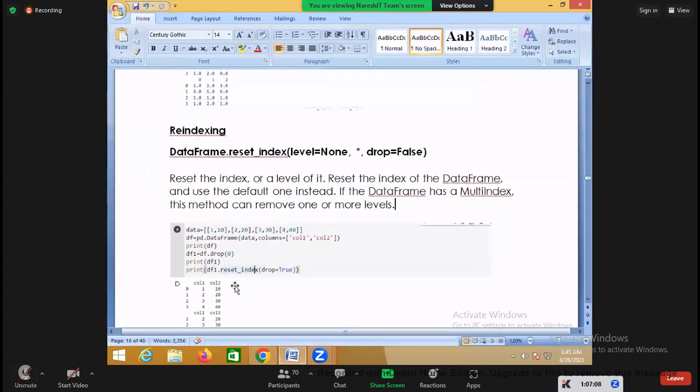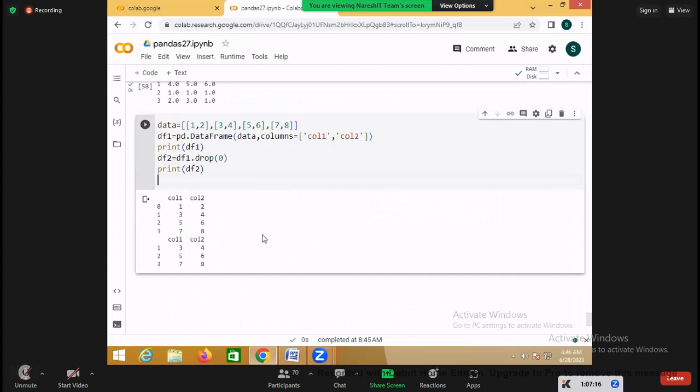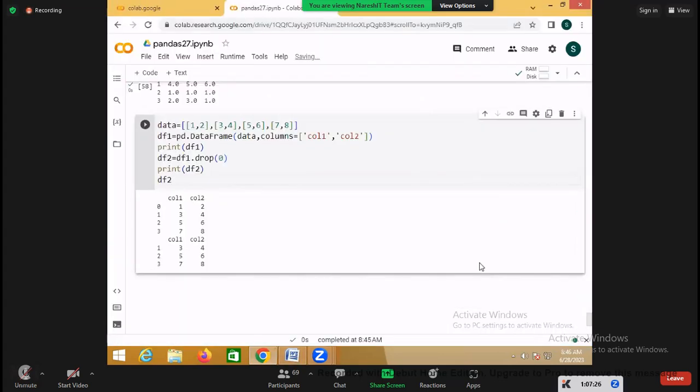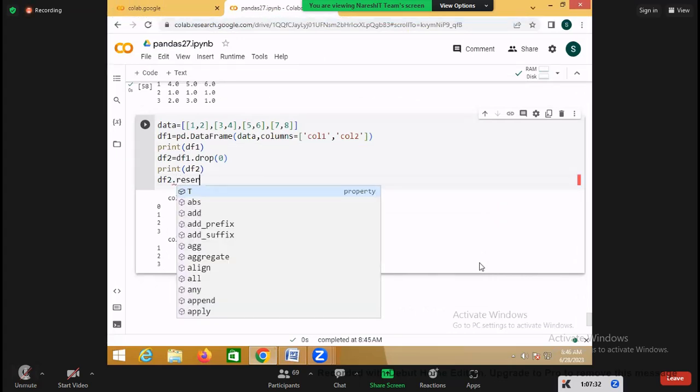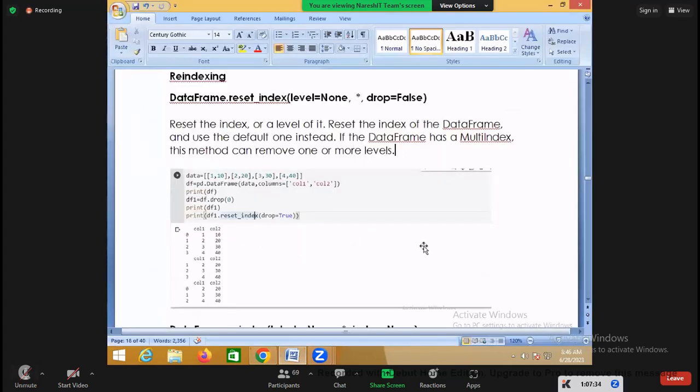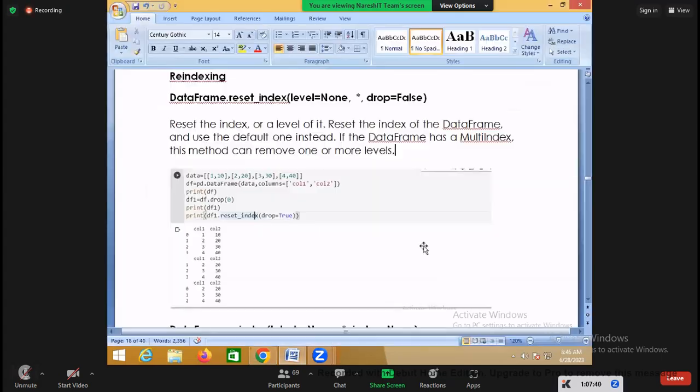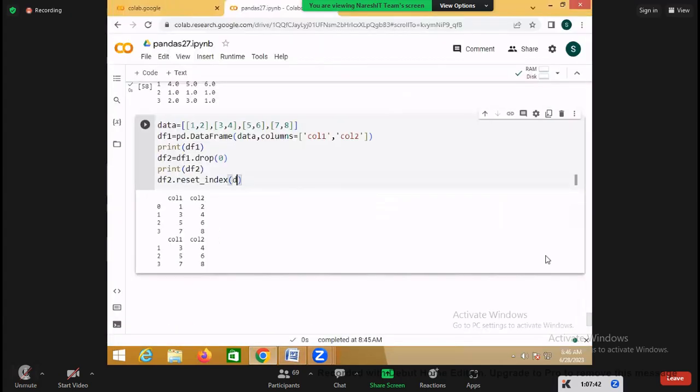You can reset the index by using dataframe1.reset_index with drop equal to which one? True. When you say drop equal to True, it will drop the previous indexes and create what? New indexes. So I'm saying dataframe2, dataframe2.reset_index. What is the name of the method? Reset index. So dataframe2.reset_index, and then you are saying drop equal to which one? True.